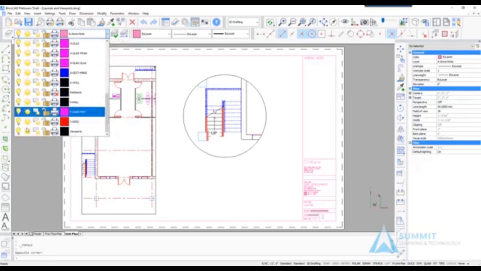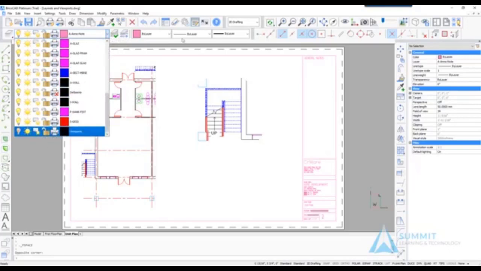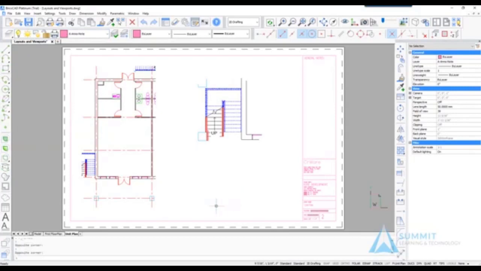And then the next thing we'll do is turn off the Viewports layer, and that basically causes the viewport boundary objects themselves to disappear. The viewports are still active and functional, but the boundaries are no longer visible.